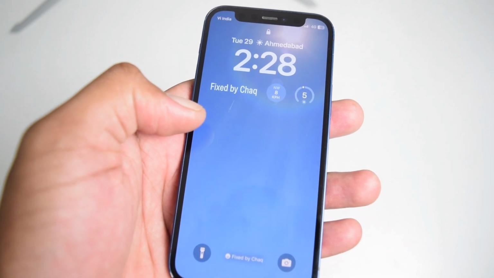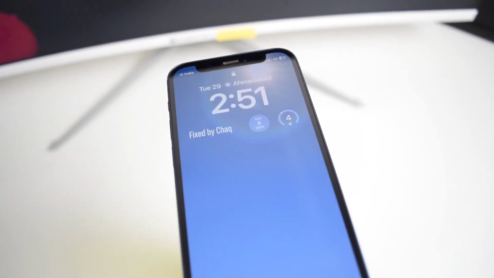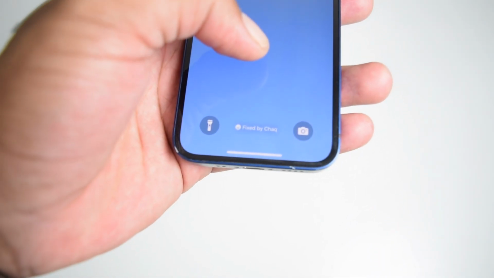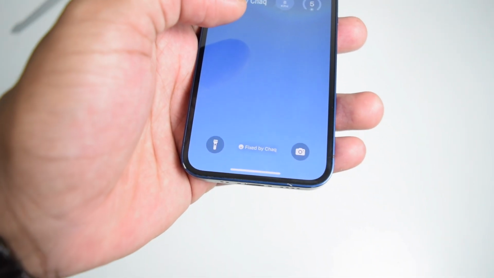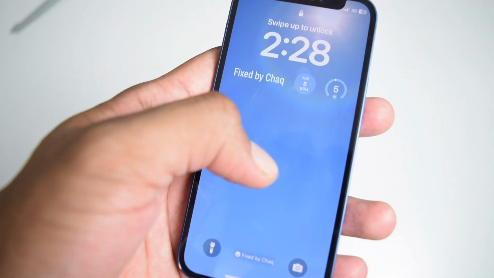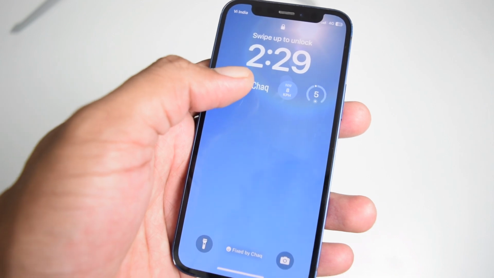In this video, I'm gonna quickly show you how to add your custom name here on the lock screen. It can be here at the top as well as here at the bottom, as you guys can see. I've got in here the name of the channel, which is Fixed by Shaq. You can of course add anything you want to add in here.